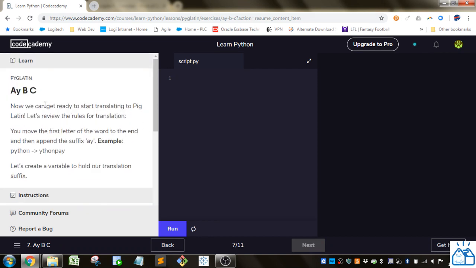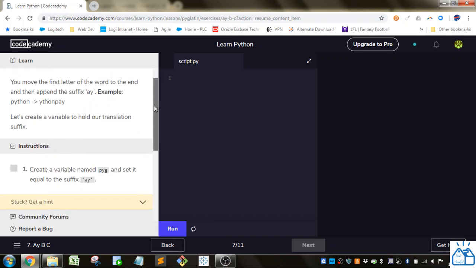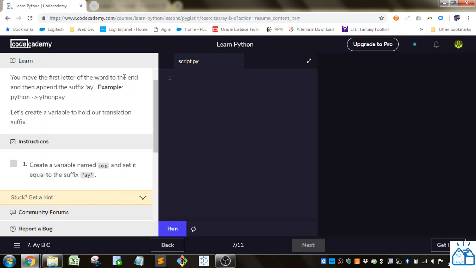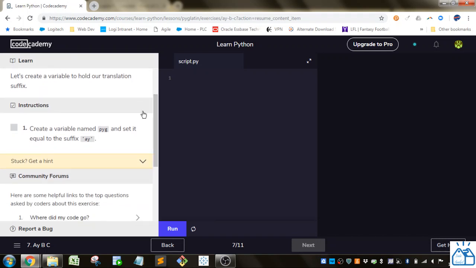Now we can get ready to start translating to Pig Latin. Let's review the rules for translation. You move the first letter of the word to the end and then append the suffix ay. Example: Python, ythonpay. Let's create a variable to hold our translation suffix. Create a variable named pyg and set it equal to the suffix ay. All right, pyg equals ay.